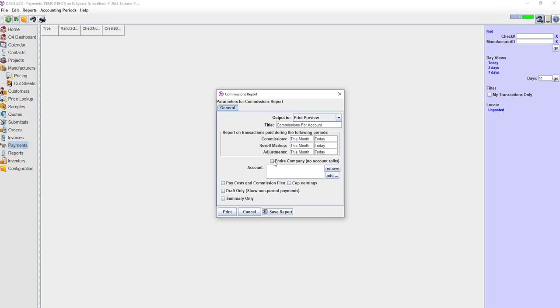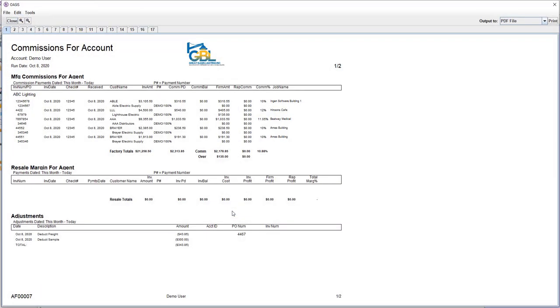So I'll leave that box unchecked this time, and I'll simply hit print, and the system will break it down now. You'll notice all the tabs across the top, and depending on how many accounts that you have that got credit for an order that was paid this month, you'll see one report for each account show here.